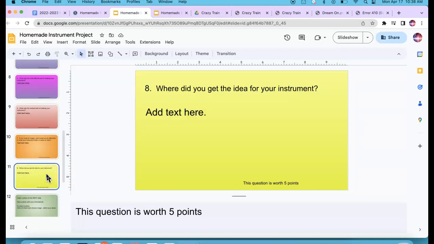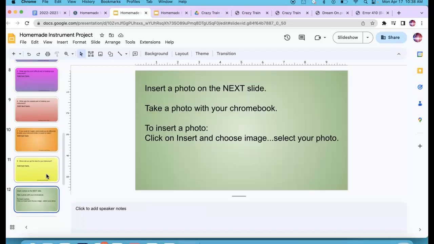Question 8. Worth 5 points. Tell us where you got the idea for your instrument. Was it your imagination? Was it from an online source? If so, list the website where you found it. Was it from a book? Give us the title of the book. The next slide tells you that you're going to insert a photo on the next slide.